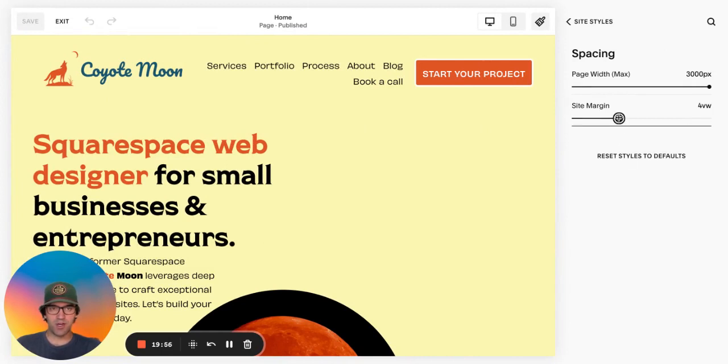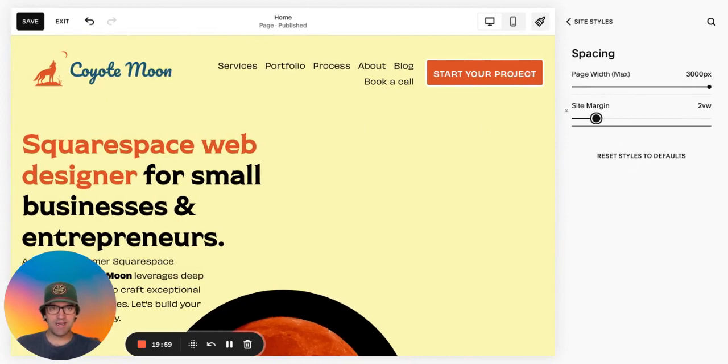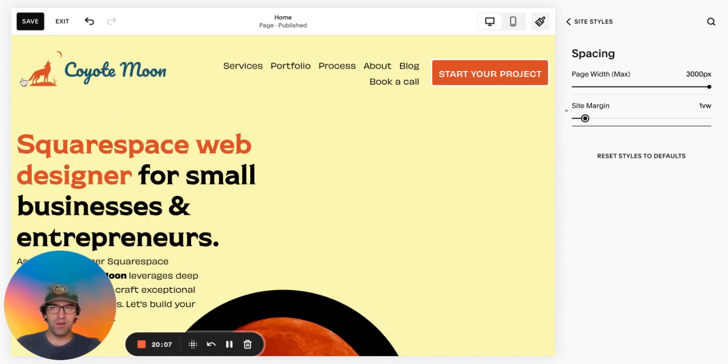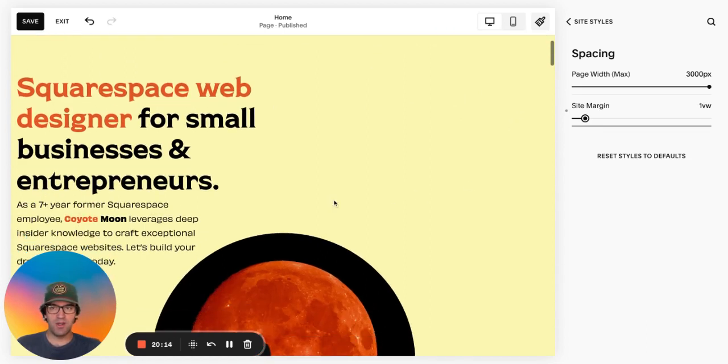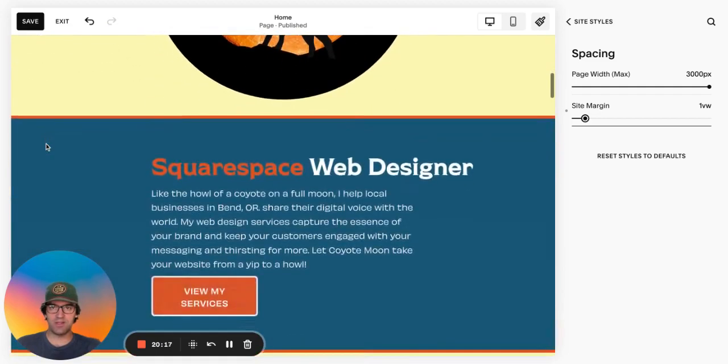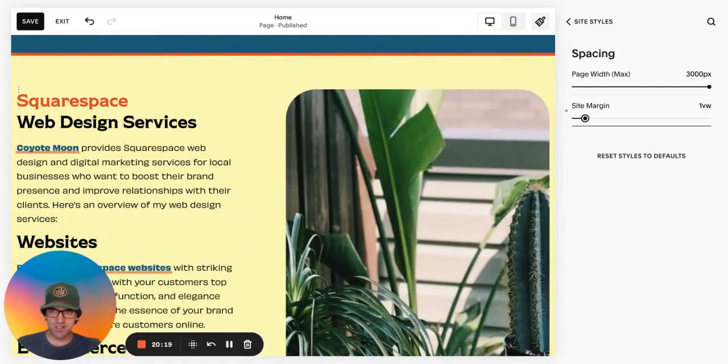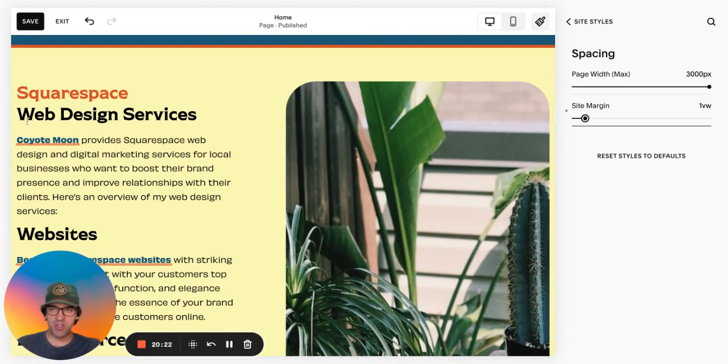So let's decrease the margin. And what that does is it is pressing the outer edges of both my logo image and my header nav button to the very extreme edges of my page, as well as every other element as I scroll down. Everything that's left justified to the edge of this drag and drop editor, this grid editor, is pushed to the limits when you decrease the site margin.